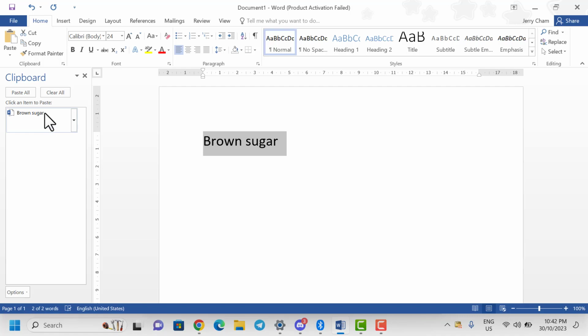What it means is I can still paste this item directly from the clipboard, or if I have another item like fish, I type another item like fish. If I highlight it again and I click copy, now we currently have two items on the clipboard: brown sugar and fish, in the order they were copied.